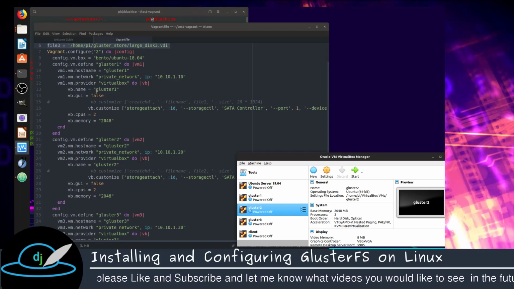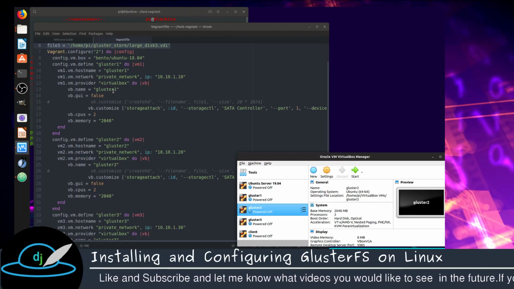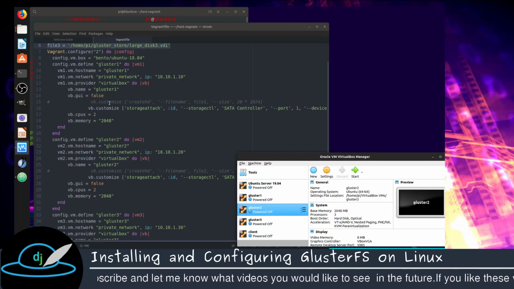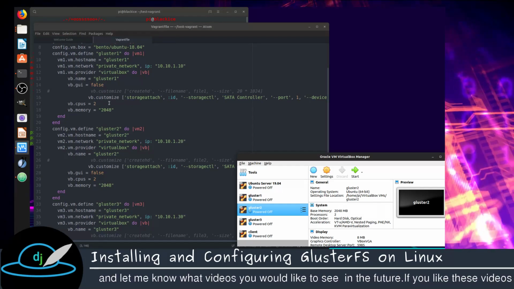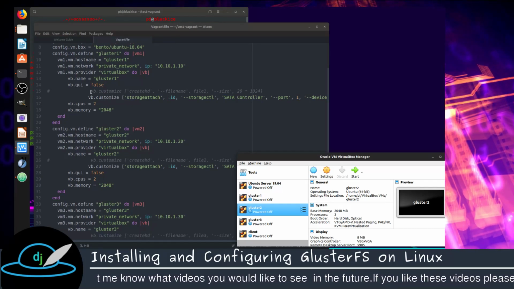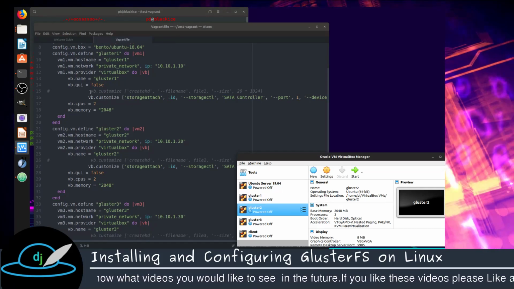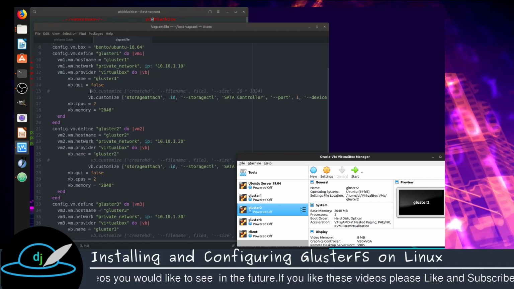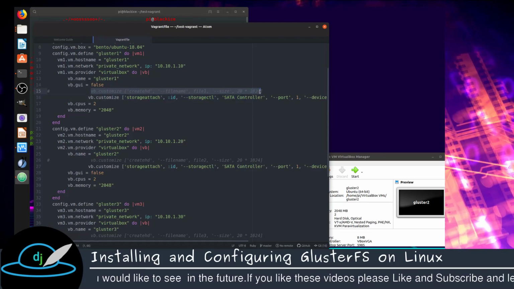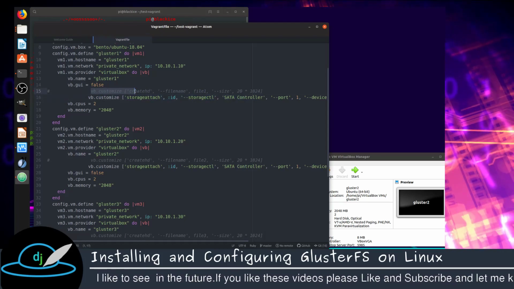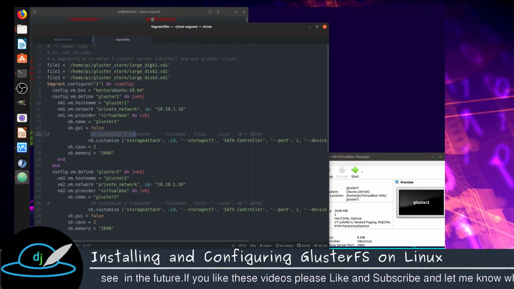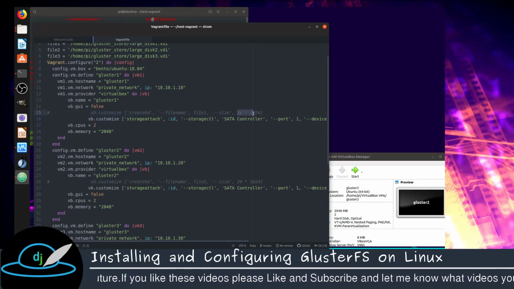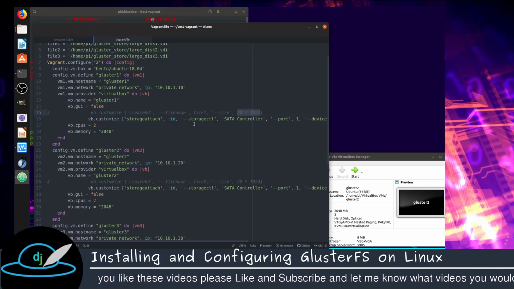So the name of the host will be Gluster1. That'll be the internal name, and we're going to turn off the GUI because this is going to run headless. I could have put a check for the file first, but it's just as easy to comment it out after the first run. So you only need to run this one time, and that is to actually create the VDI file that we declared up here. And I've declared this one as a 20 gig file.